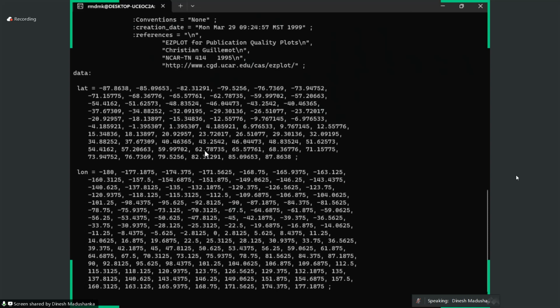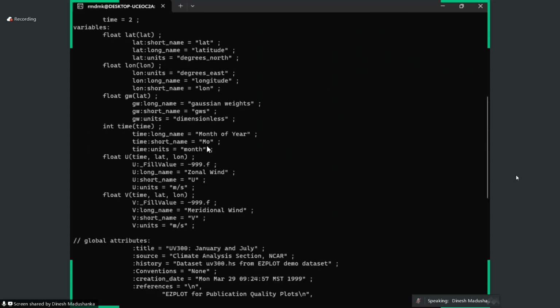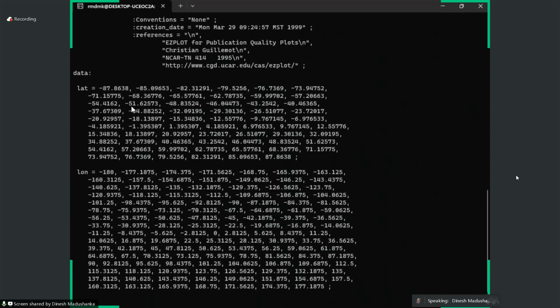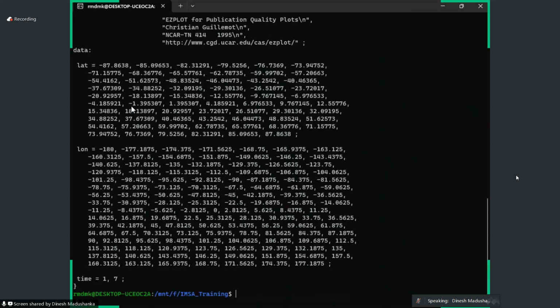Previously you asked, so this one. When you print it, you have 64 latitudes and 128 longitudes. What are those? So here you can see latitude 64 means these are the 64 levels of latitude, and the longitude 128, these are the levels of longitude that you have. And time, you have two times. One is 1 and the other is 2.